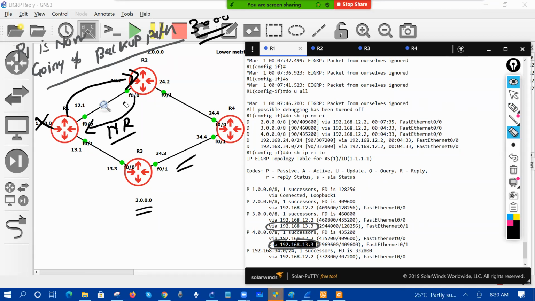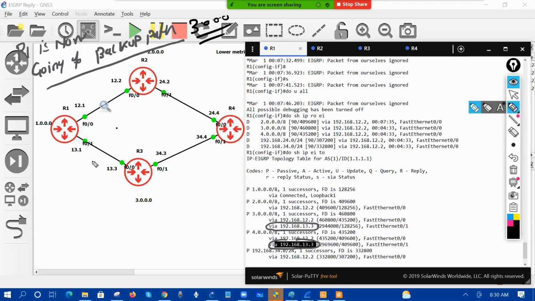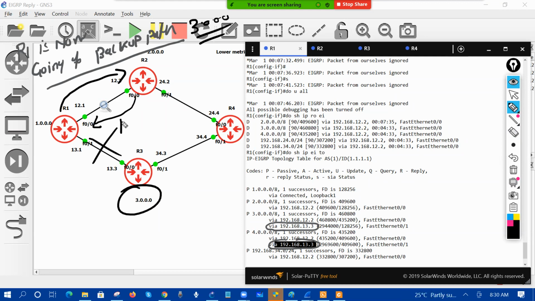But if I'm going to lose this network, take an example. What happened? R1 is asking R2, hey R2, do you know about this guy? Because I had a backup path previously, but now after losing this information, I don't know what R2 will do. R2 will say, yes, I know the backup path for this network, right? And it will give the positive reply.